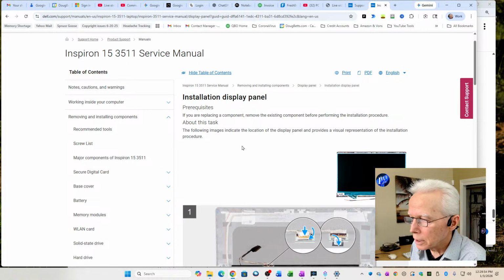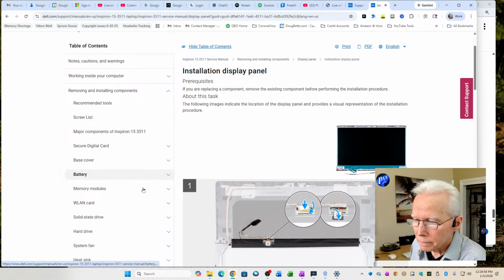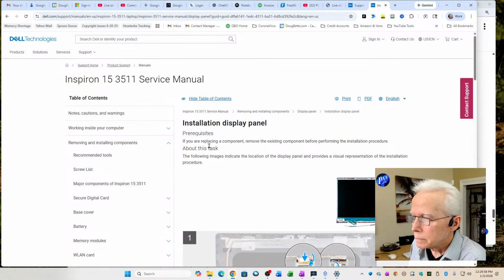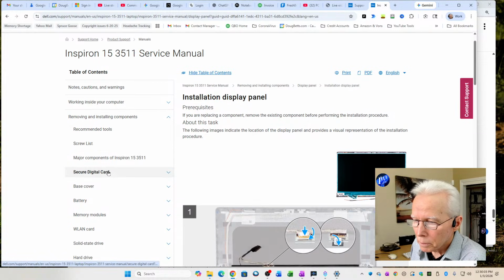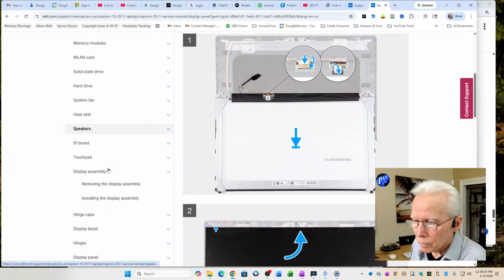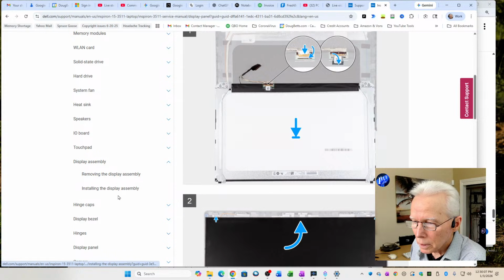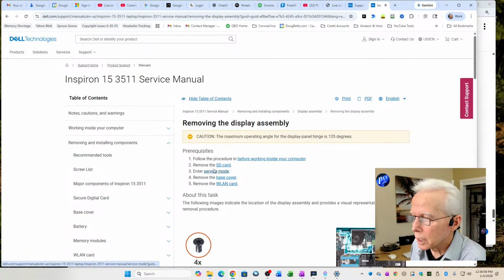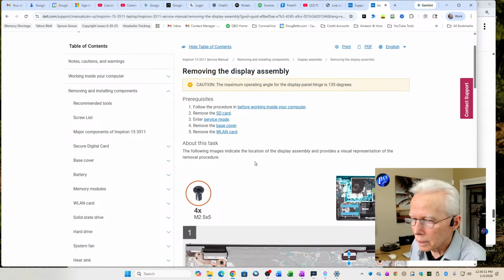This is all installation. This is not removal. Removing and installing components. Display assembly. Read chat, please. This part is removing. Did I click on the wrong one? Yeah, I think I did.